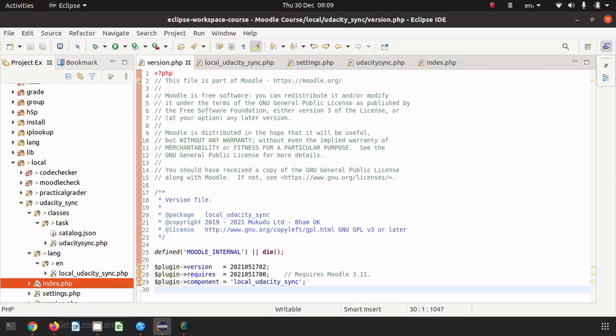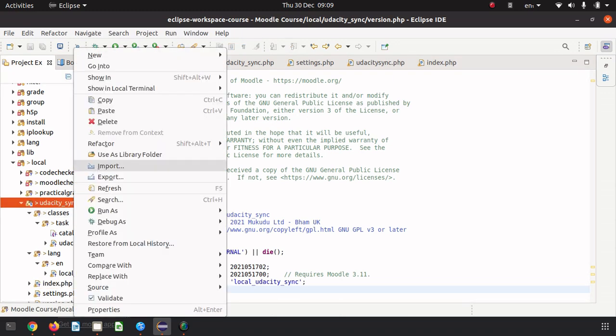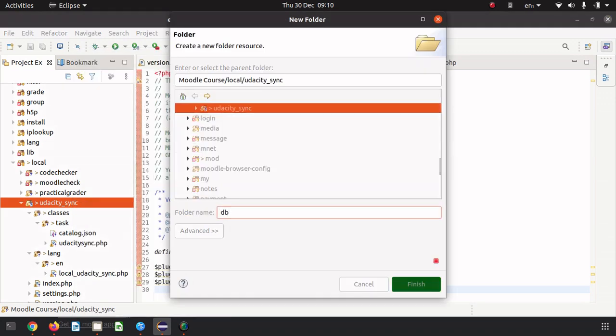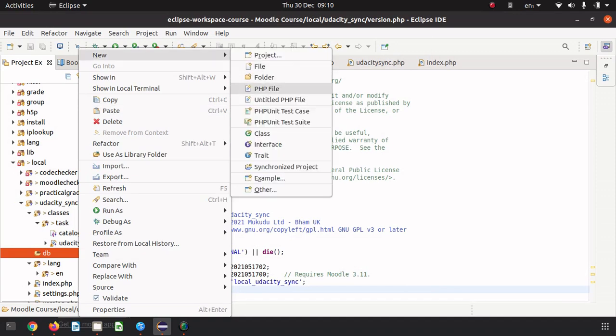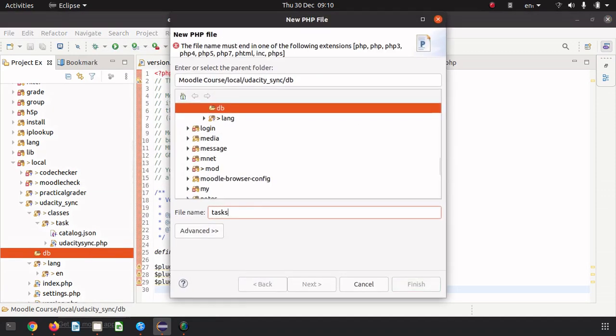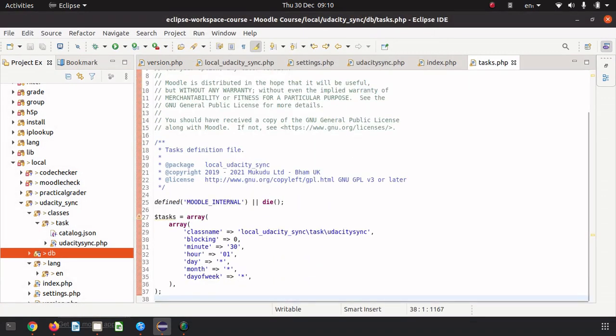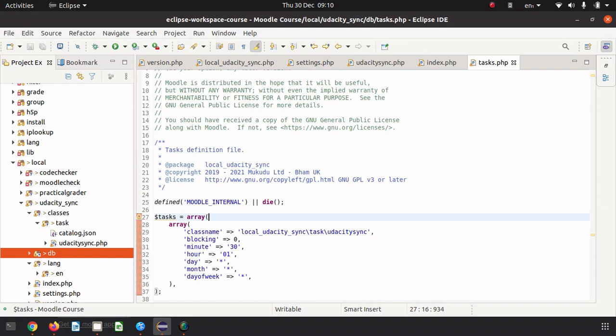So now back in our code, let's define our db tasks PHP file, which is now us integrating the scheduled tasks into our plugin into the scheduled tasks framework. So we'll create a folder first. We need the db folder, and then in there we're going to create a new PHP file called tasks.php. So this is our file with the usual stuff at the top, and then we define an array of tasks, and each item in that array is an array itself, an associative array.